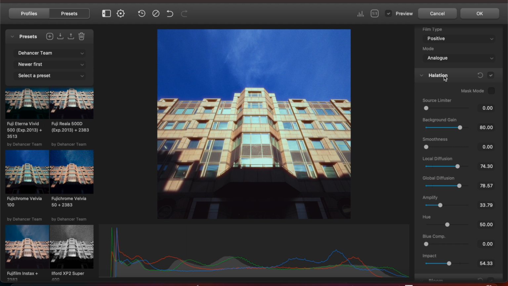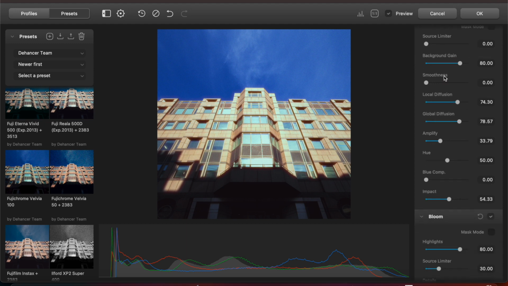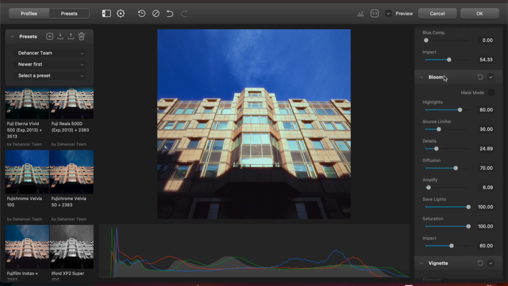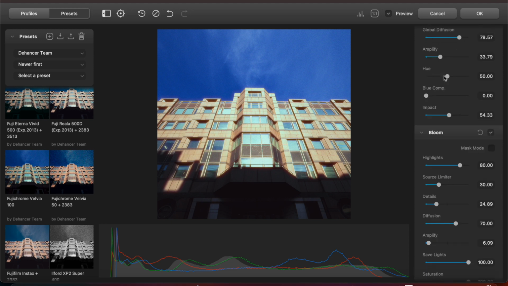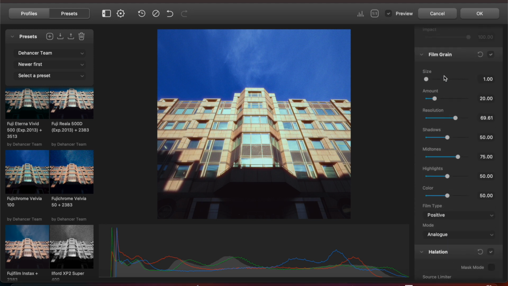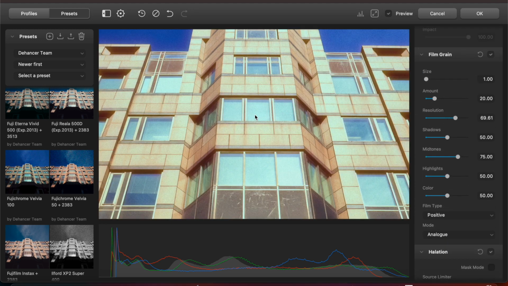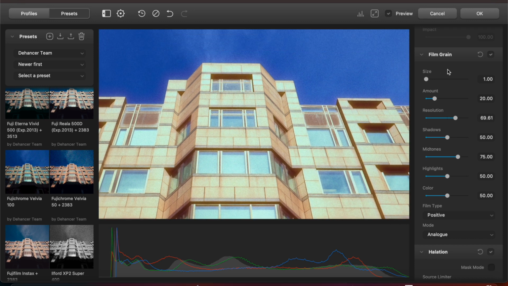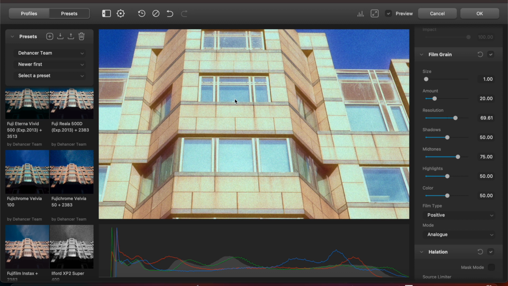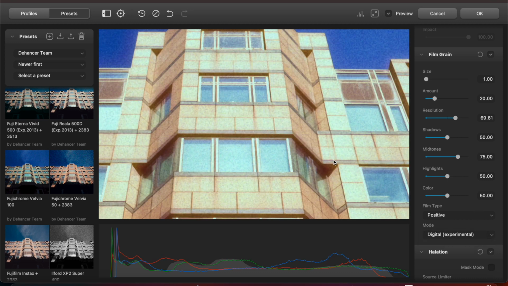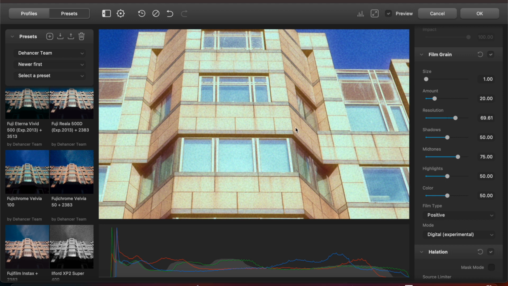There are other artifacts available in Dehancer as well, such as bloom, which mimics defects in older lenses, and also film grain. You've got a choice of film grain here. You can go for analog, which is a lot more like film grain, or you can choose digital, which is a bit more like what you got with early 2000 digital cameras when you set high ISO.